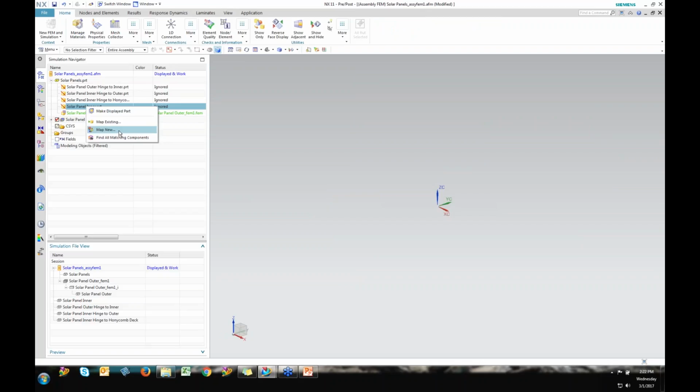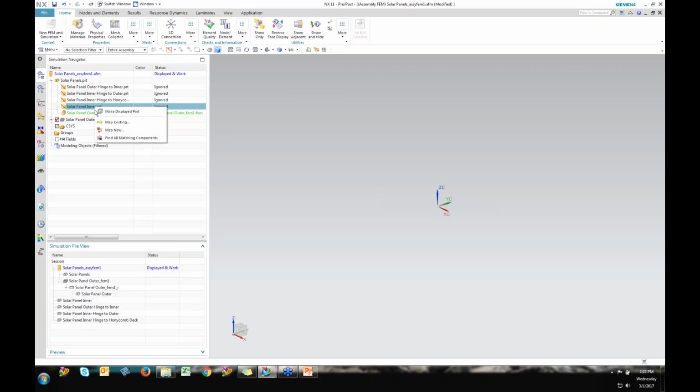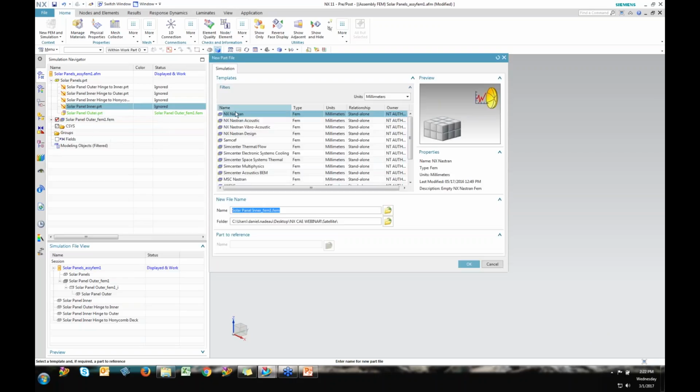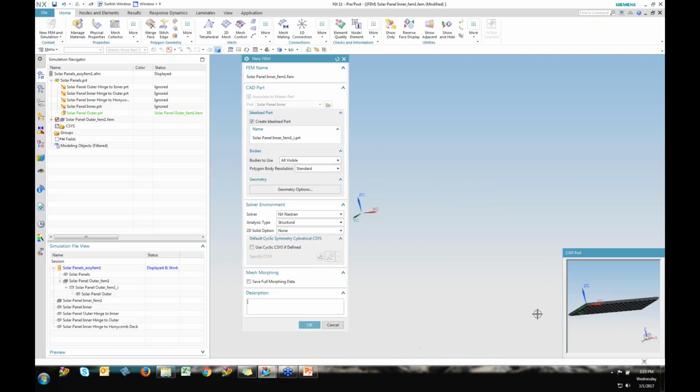The reason I'm saying map new is because I never created this finite element. If it already existed, maybe one of my coworkers did this already, it's easy for me to add their part into my assembly FEM because I can just hit, for example, map existing. I only have one other in this location, but I can grab something somebody already did. So this time I'll say map new. Like before, I'm going to use NX Nastran for my solution, and I'm going to accept all the defaults.